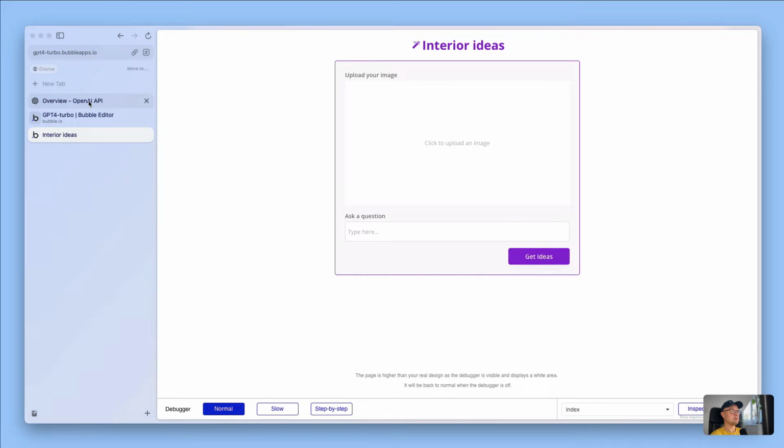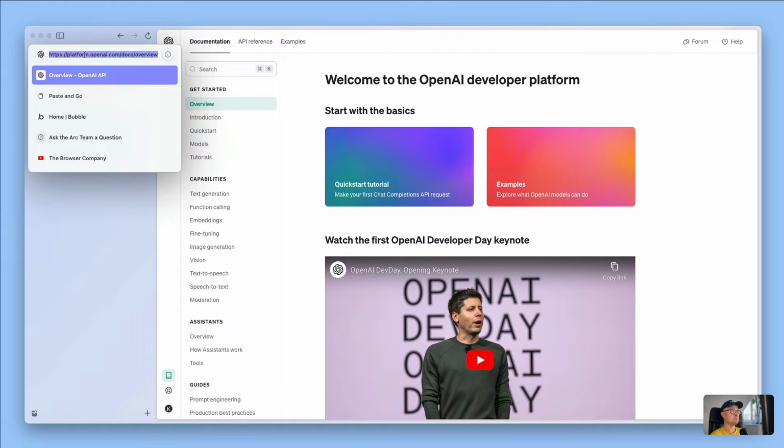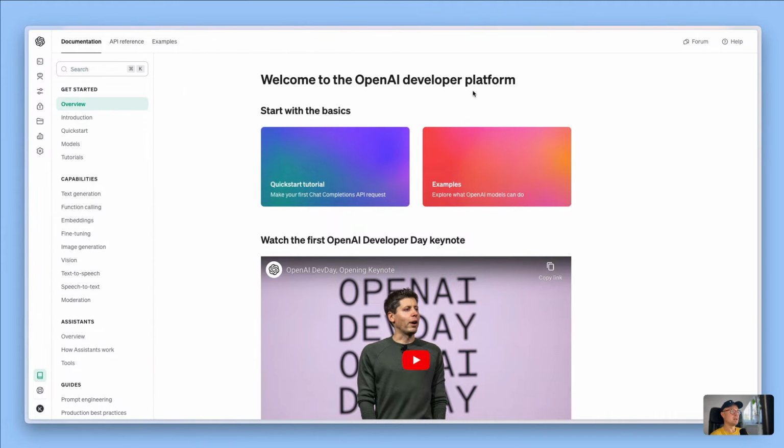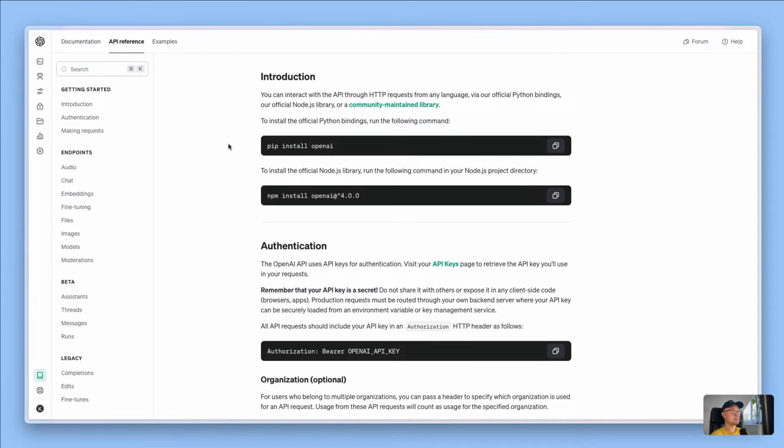So the first thing to do is to go to OpenAI, which is platform.openai.com, and create an account there. And you'll then be able to see the API reference documentation. So there are two main tabs here. There's documentation, which explains everything in really clear, plain English about what their APIs do. And then there's the API reference, which is more technical.